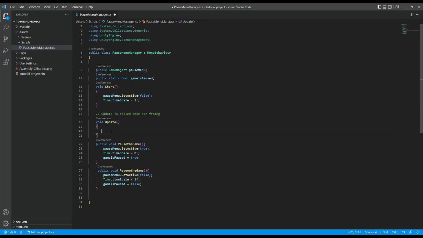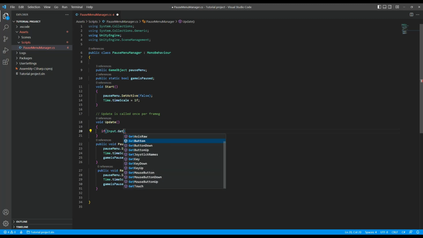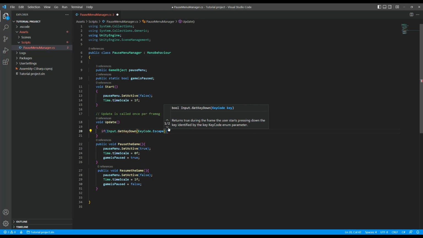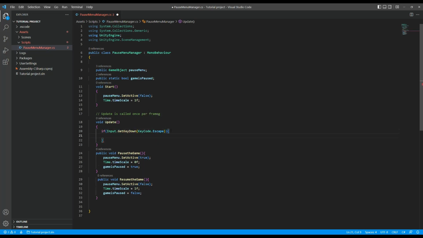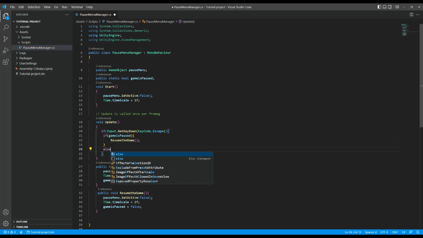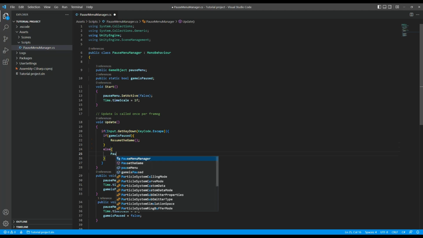And up here in Update, we're going to want to say if Input.GetKeyDown, and in parentheses here, KeyCode.Escape. Then we're going to have another if statement inside here saying if gameIsPaused, then we're going to say to call the ResumeGame function. And we're going to have an else statement saying else PauseGame.